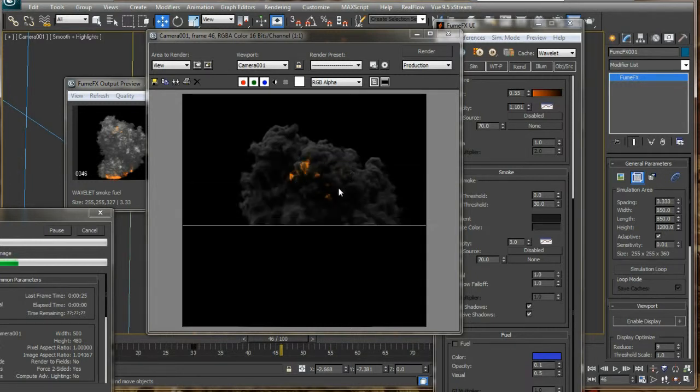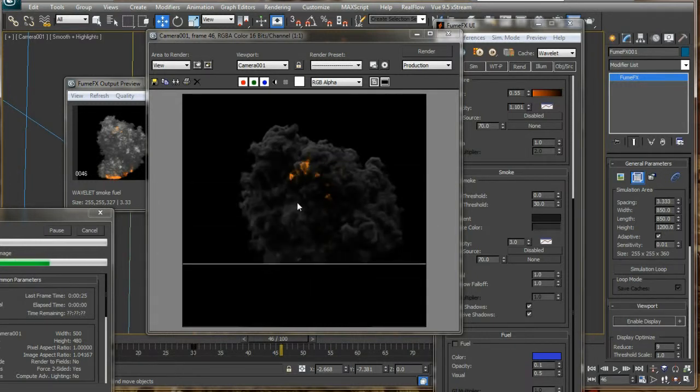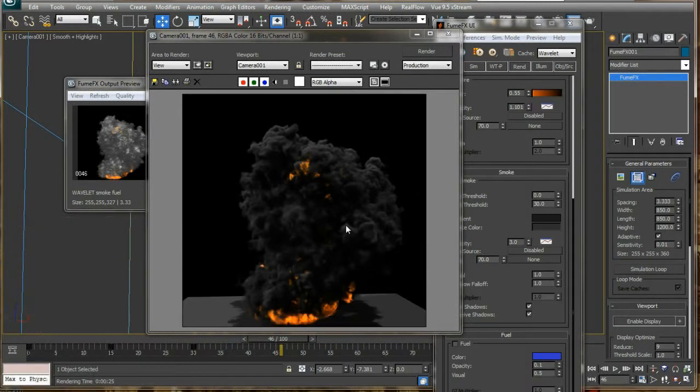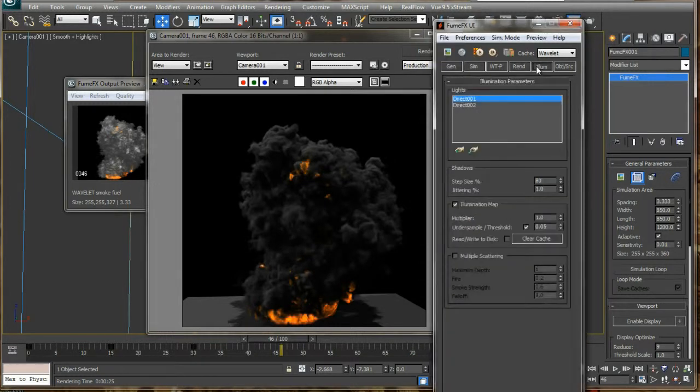You can see the smoke is coming out really good, but it's not blending with this. So to blend, we have to use scattering. To turn on the scattering, you have to go in illumination, and there's an option called multiple scattering. Now what that does is it will create several lights inside the fire, and that will help to blend the smoke with the fire.